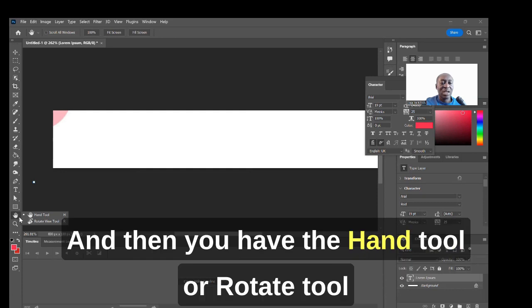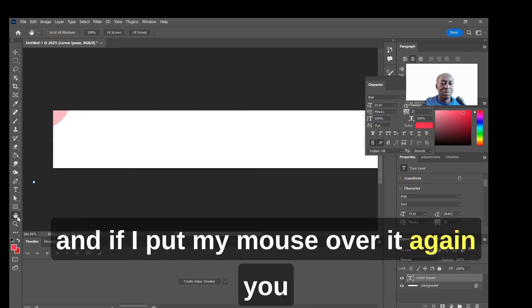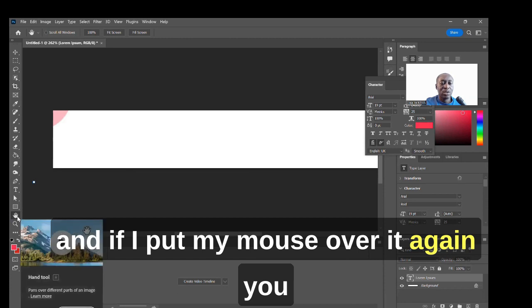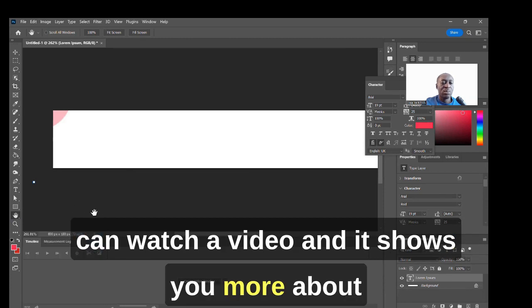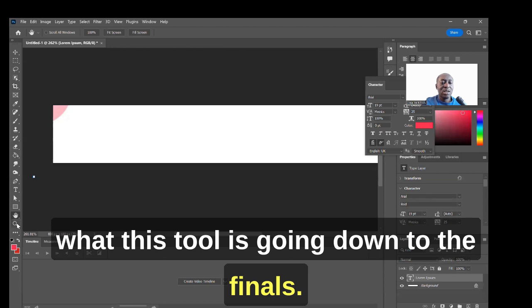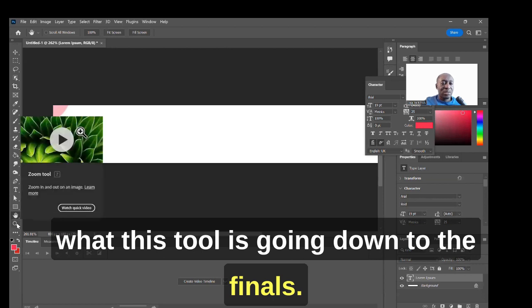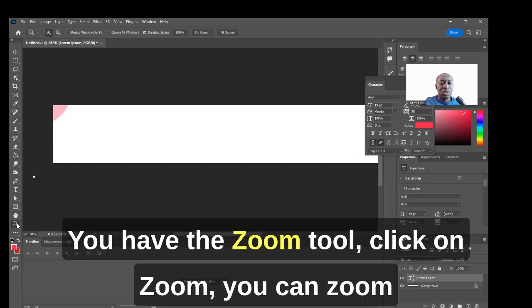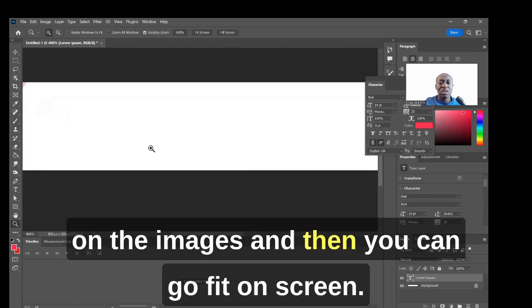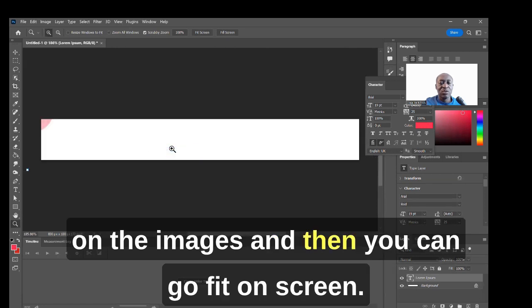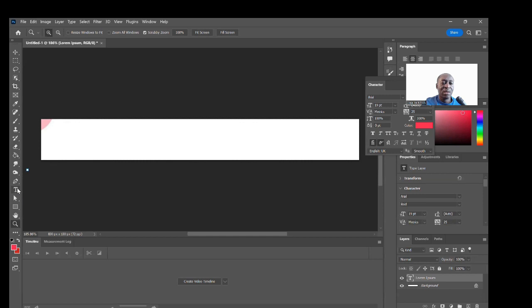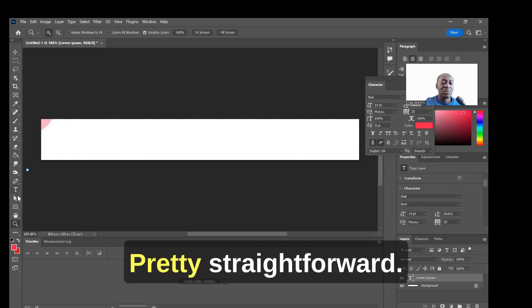And then you have the hand tool or rotate tool. And if I put my mouse over it again, you can watch a video and it shows you more about what this tool is. Going down to the finals, you have the zoom tool. Click on zoom, you can zoom on the images, and then you can go fit on screen. It's pretty straightforward.